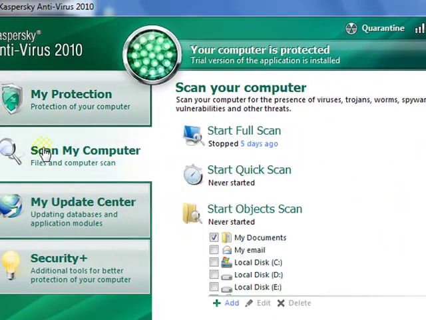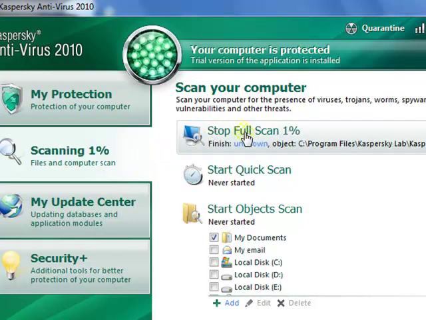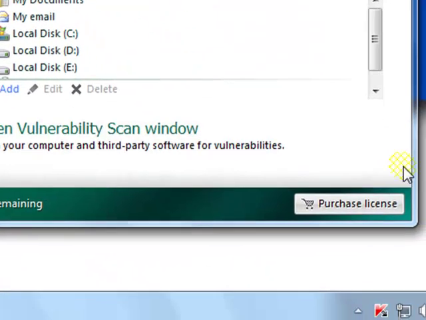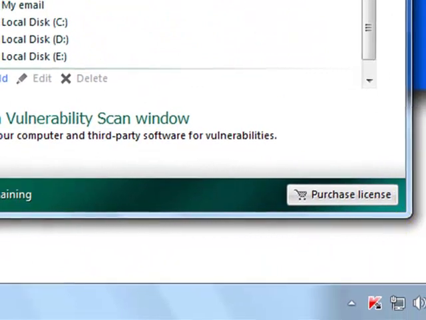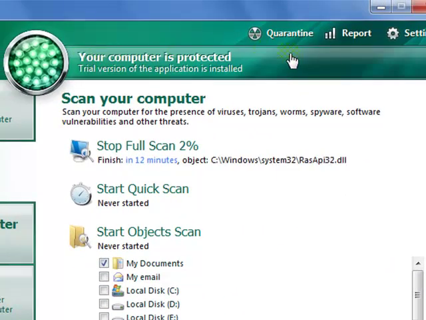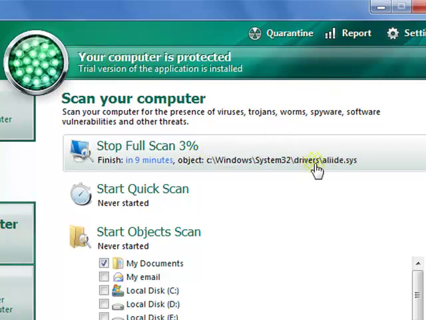Go here where it says Scan My Computer and select Start Full Scan. During this whole process, if it detects any viruses, you'll get a little notification, usually down here, and this up here will turn a different color. It might ask you what to do with that little pop-up or notification. Then it might give you three options.